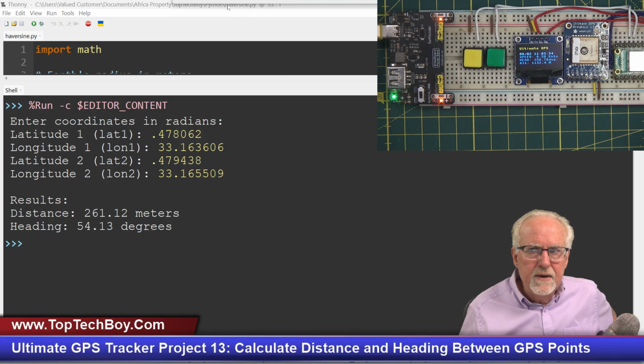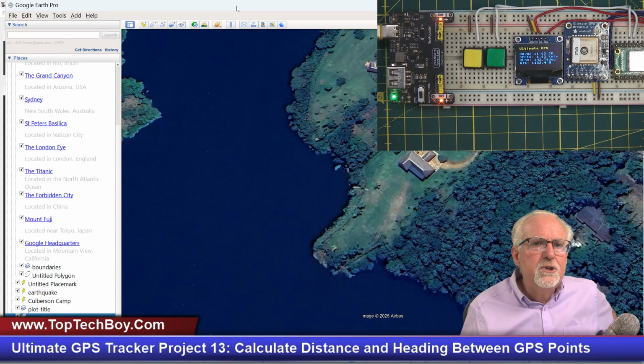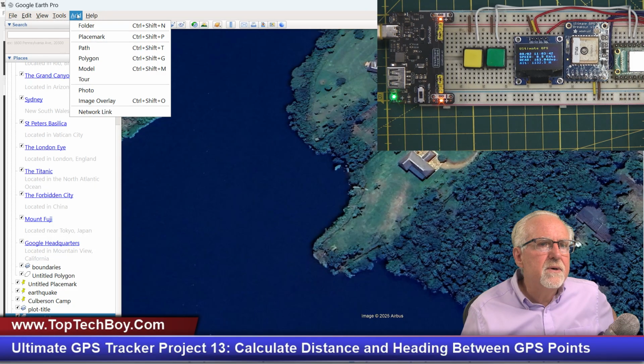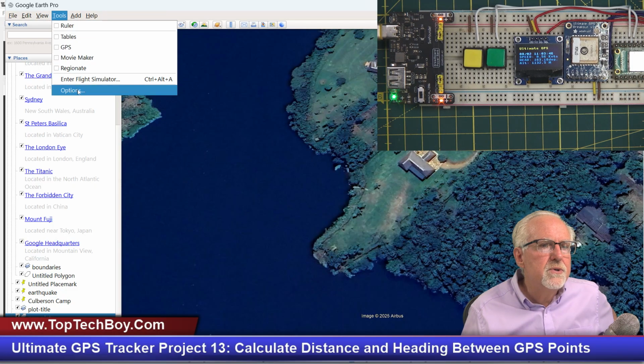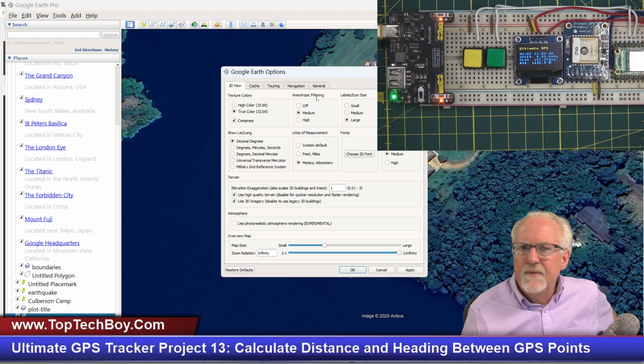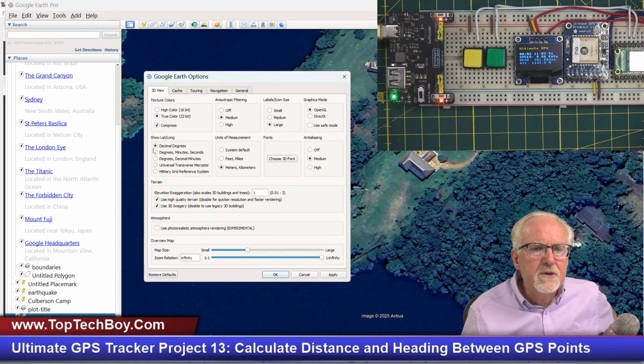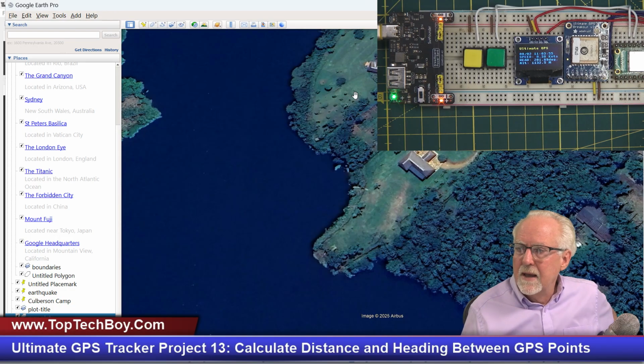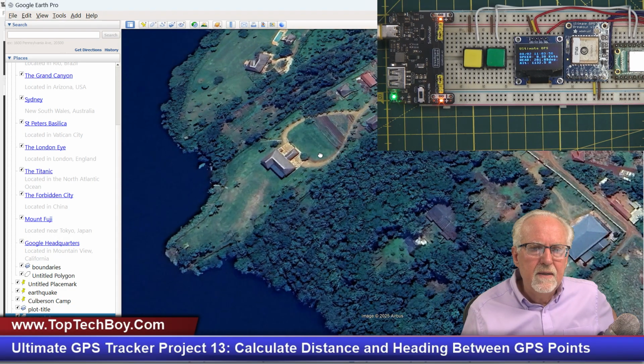I can come here now to Google Earth. Now what you want to make sure is that you are in decimal degrees on here. So let's see, you come down here, and where is that? Tools, you come to options. And then here in options, you want to make sure that you're set on decimal degrees, so your Python program and your Google Earth are working in the same degrees.